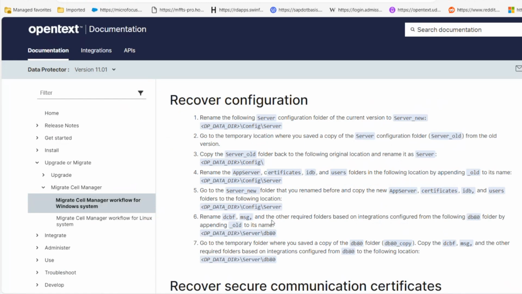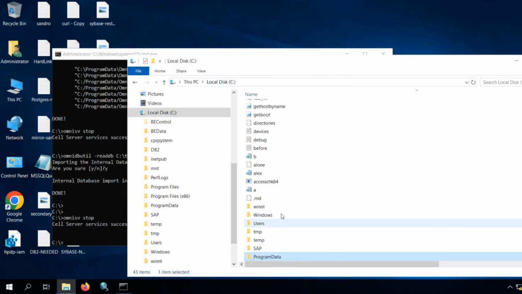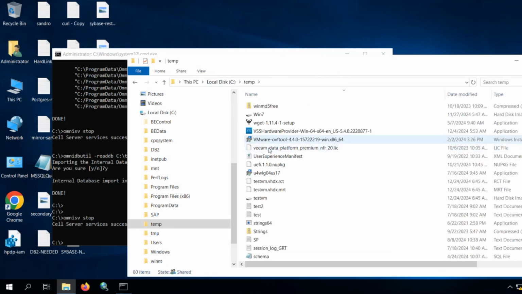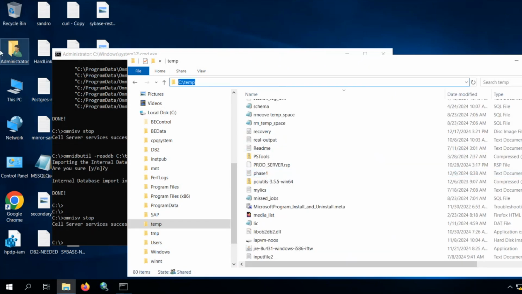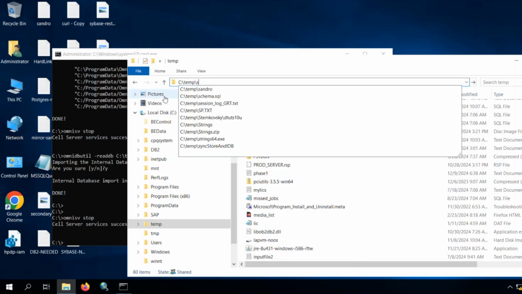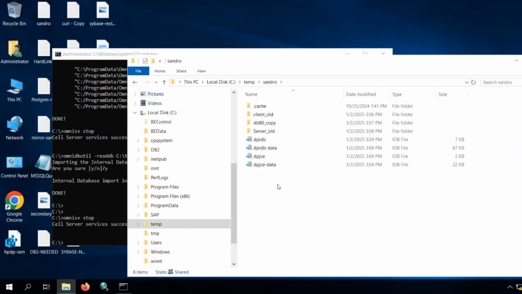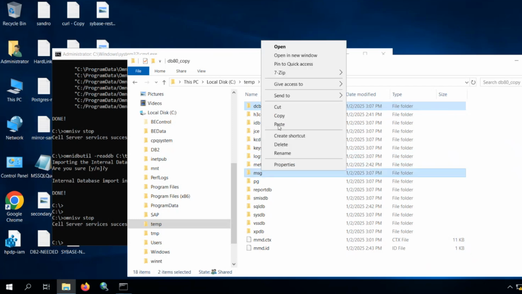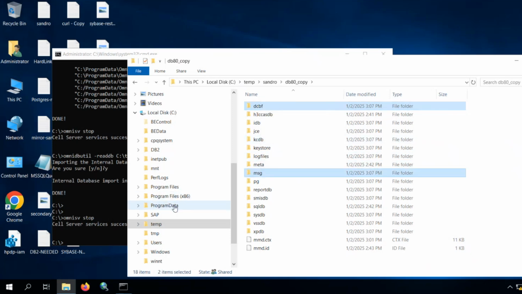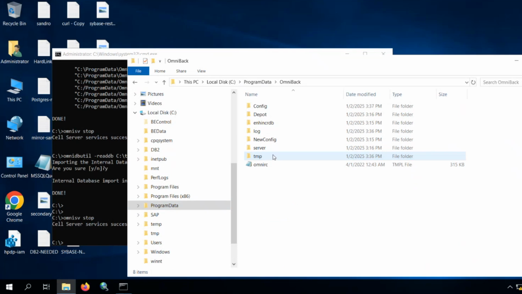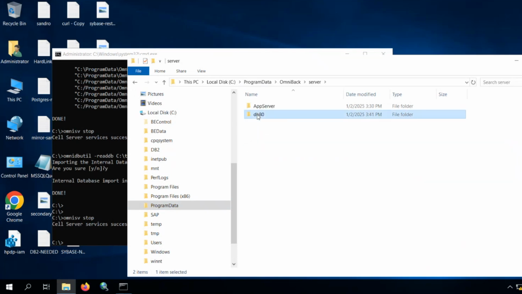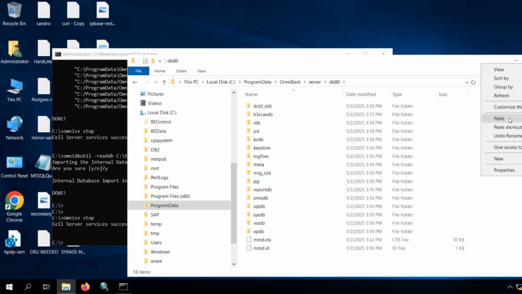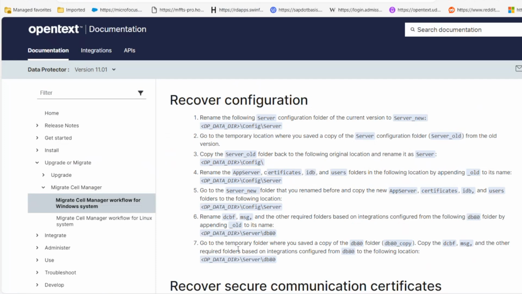The next step would be to go to the temporary DB80 copy and copy DCBF and messages. Okay, so we're going to go to C temp Sandro. Just type it in. DB80 copy, and I'll take the DCBF and messages and copy, and I'm going to bring it into program data, omniback, server, DB80, paste.